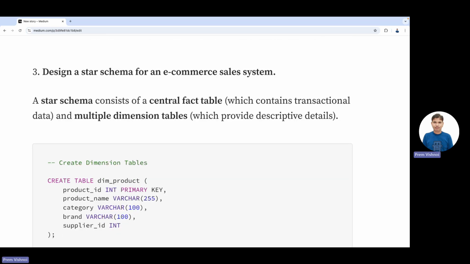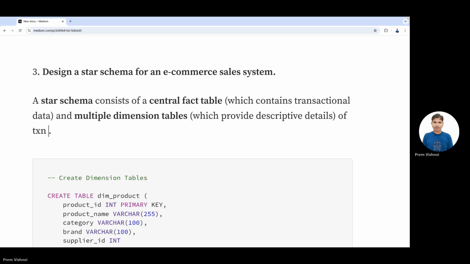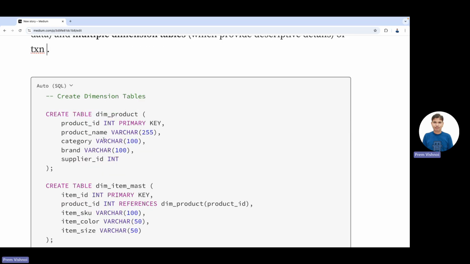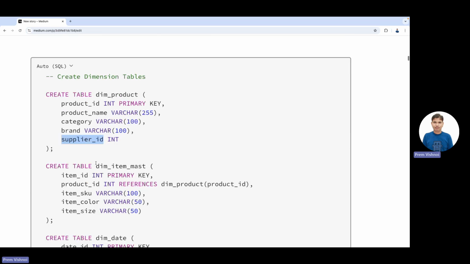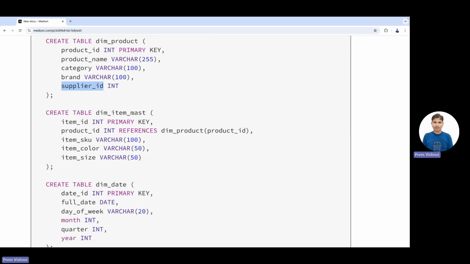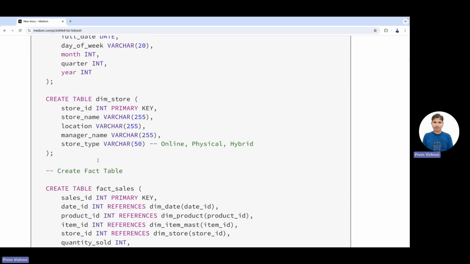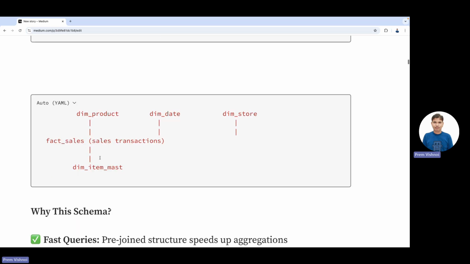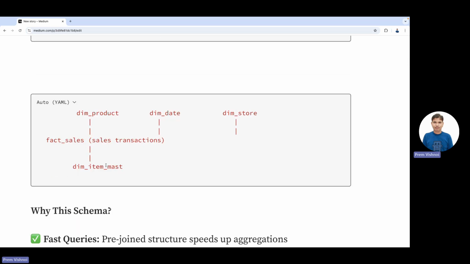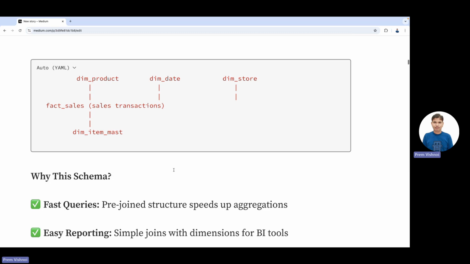So a star schema consists of a central fact table, which contains the transaction data, and multiple dimension tables, which provide descriptive details of the transaction, right? So this is the product table: product ID, product name, category, brand, supplier. Supplier or seller is the same. Similarly, we have the item master table: item ID, product ID, item SKU, item color, size, date table, dim store. So basically fact table, dimension product, item master, dim store.